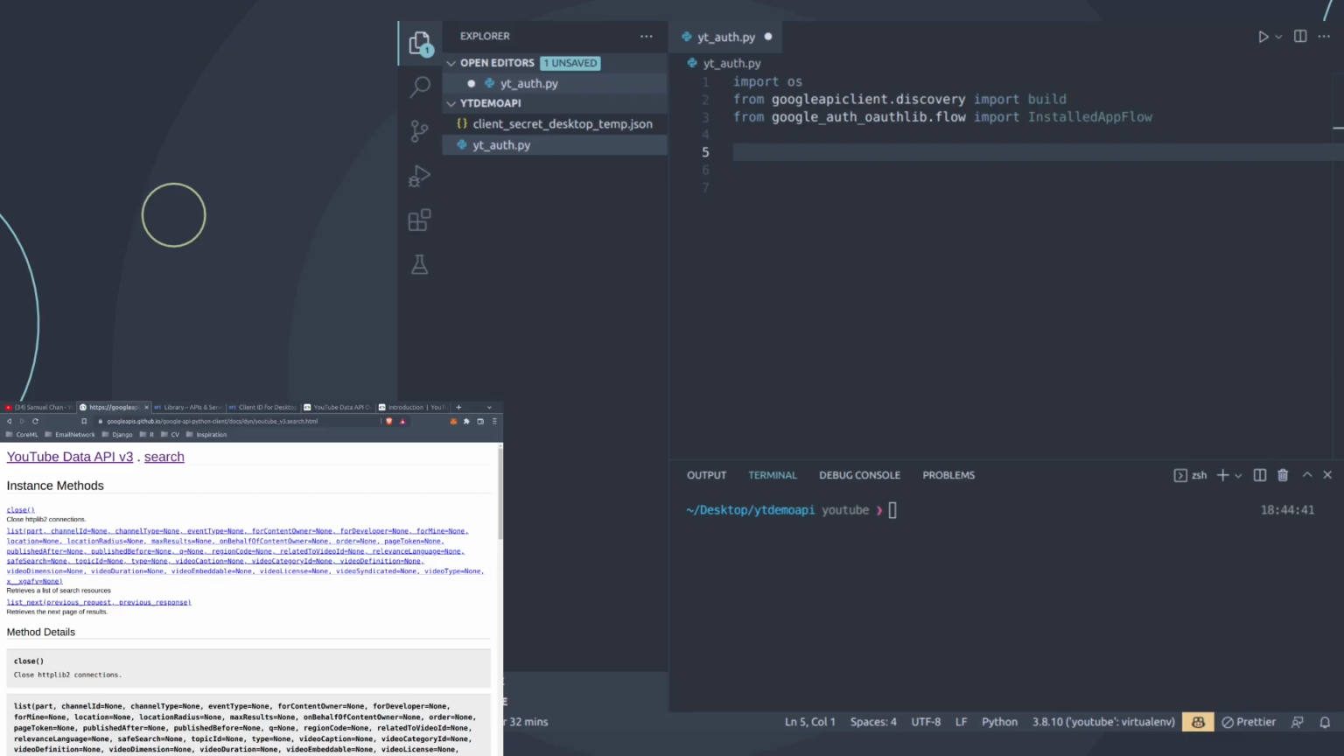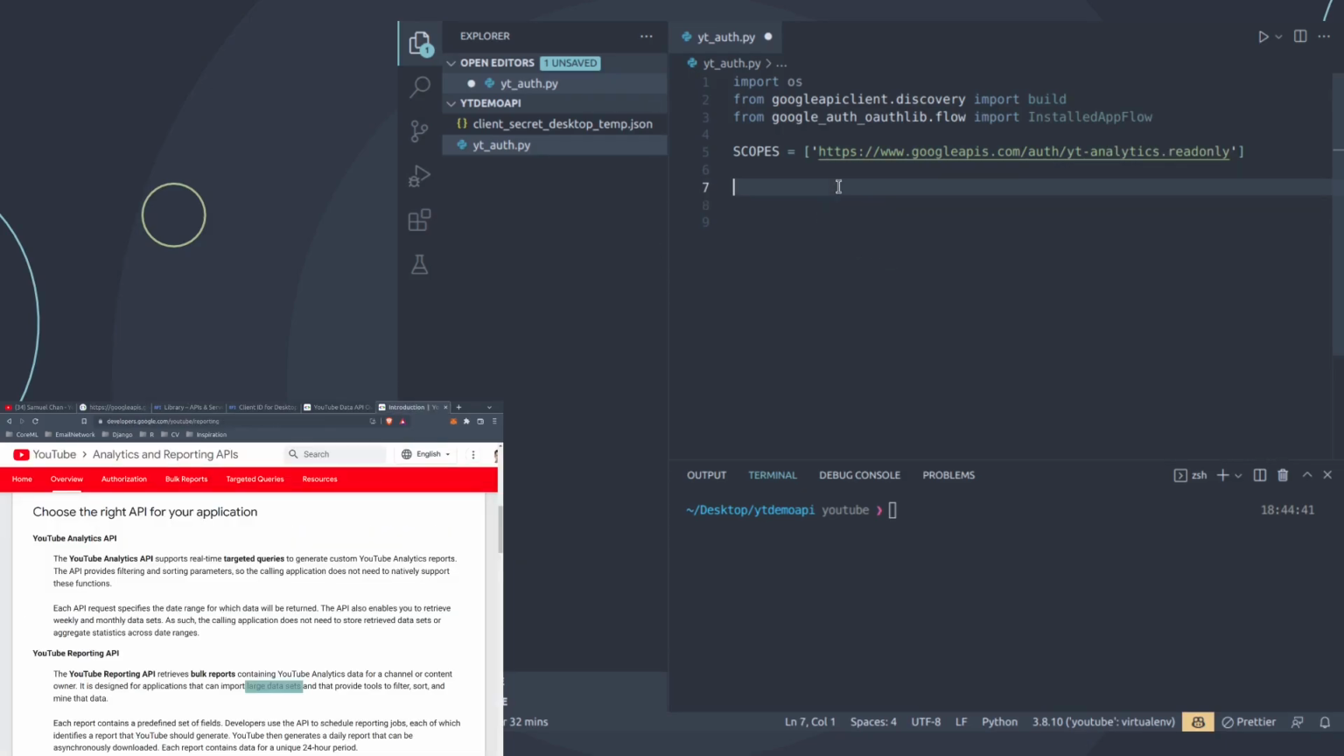And what we're going to do is, this scopes is particularly important. We're going to talk about that. Right now we just need a read only from the YouTube analytics, and then from there we said that we want to access the service. What service? YouTube analytics. And which API version are we using? V2. All right, so that's the second version of that.